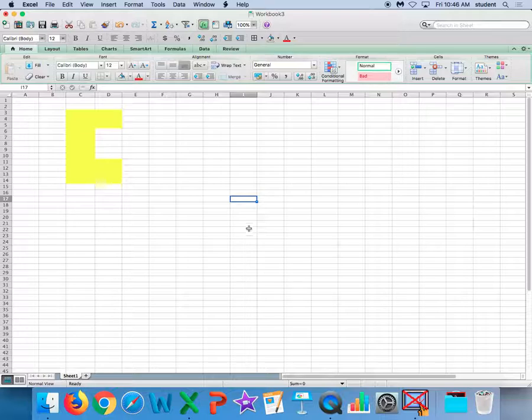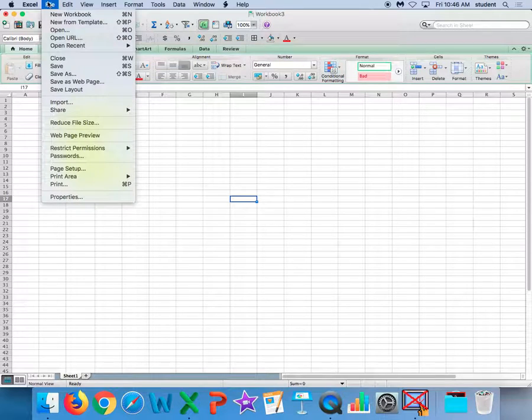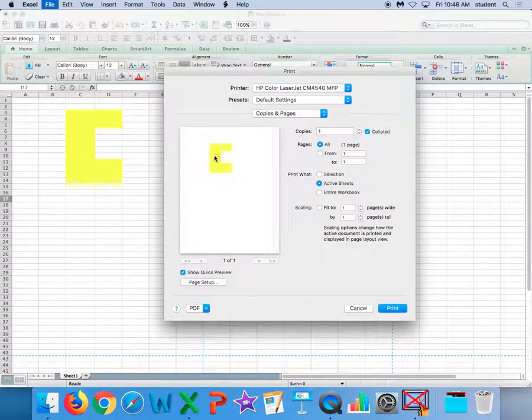We've learned in the past that these lines on here are just grid lines, meaning that they show up right now, but if I was to go up to File and go to Print and look at the preview, those grid lines are not going to show up to start with. They are just there for you as you are working.